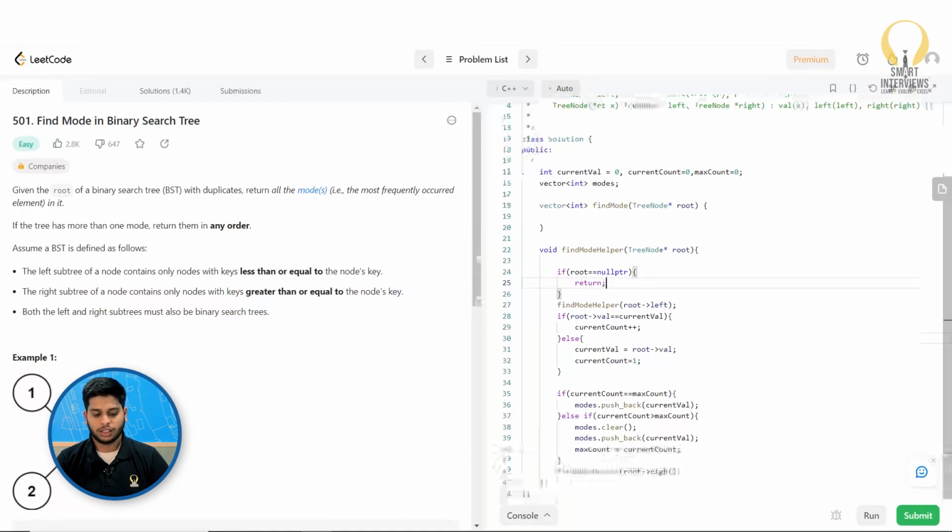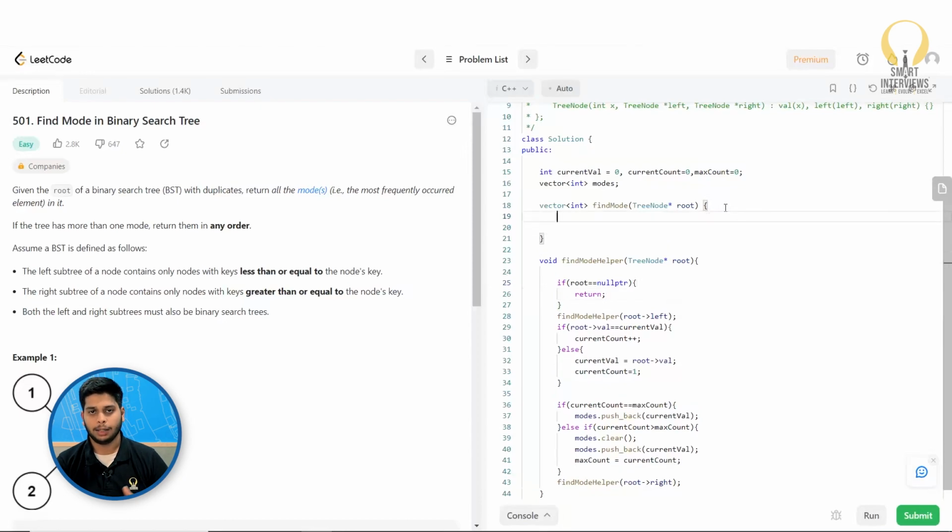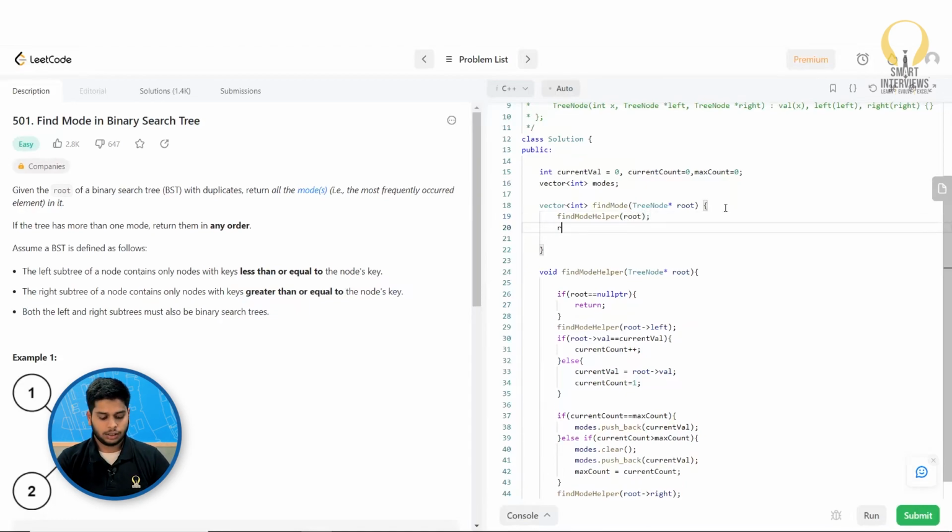Now once we are done with this, we call this helper function from the find mode function. So find mode helper of root, and once we are done with this, just simply return modes.